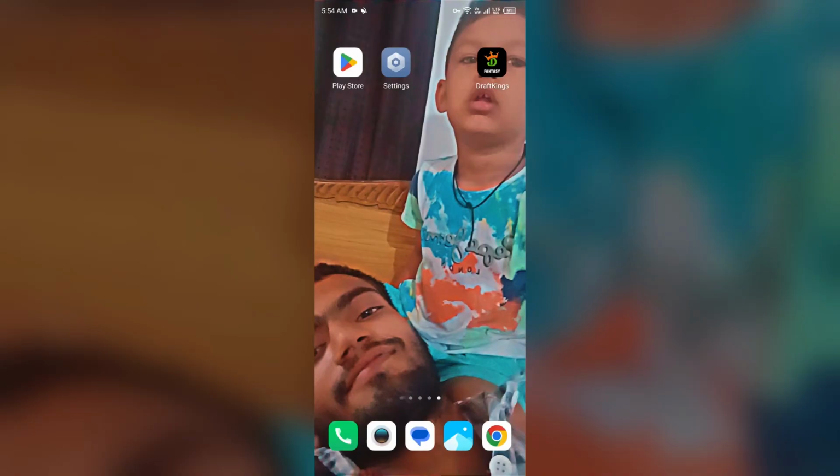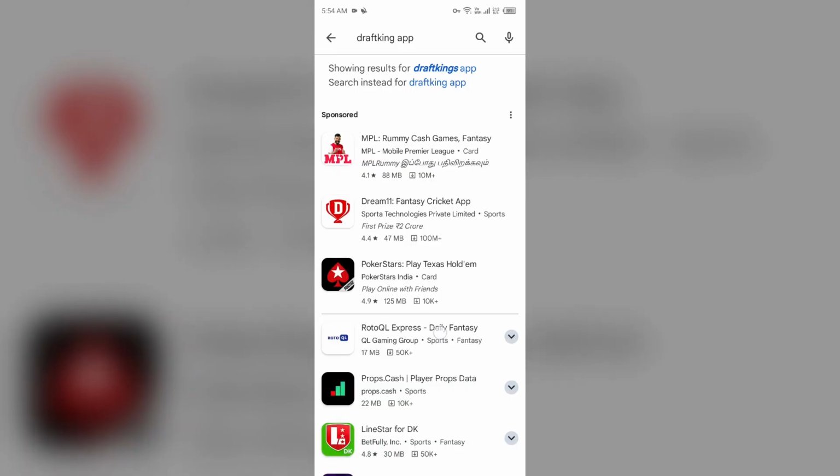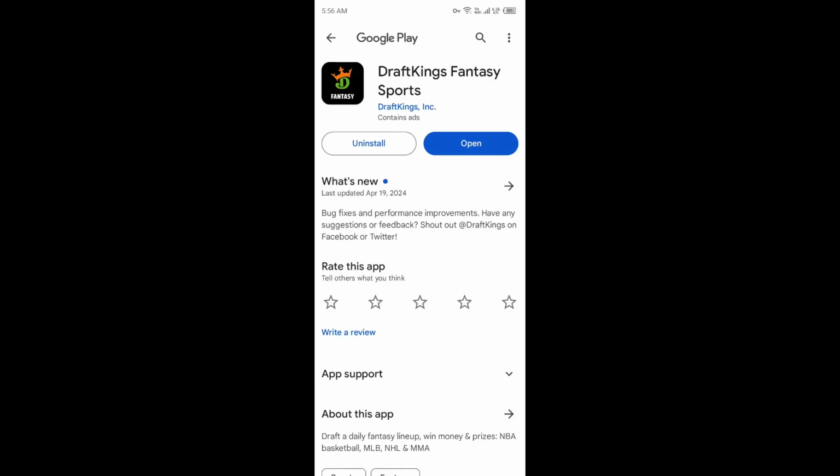Next solution to fix this problem is update the app. Ensure you are using the latest version of the DraftKings app. If not, try updating the app. For that, just go to Play Store, search for the DraftKings app. After that, select the app. If an update is available, you will see an update button next to the app. Tap on it to update the app to the latest version. Once updated, launch the app again.